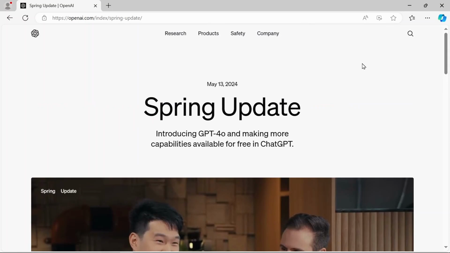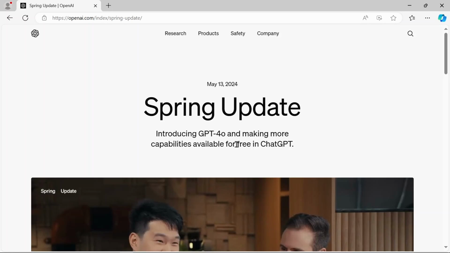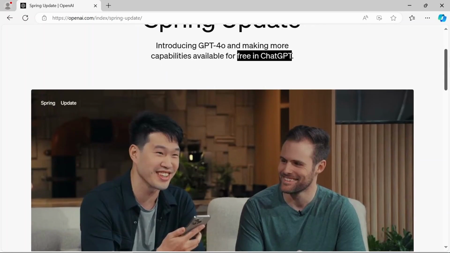OpenAI has once again broken the internet's AI space, announcing the release of GPT-4o yesterday. And what's great about GPT-4o is it's free in ChatGPT. So what does 4o bring to the table?